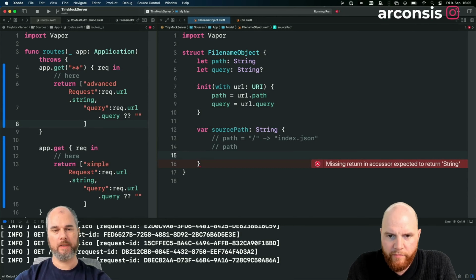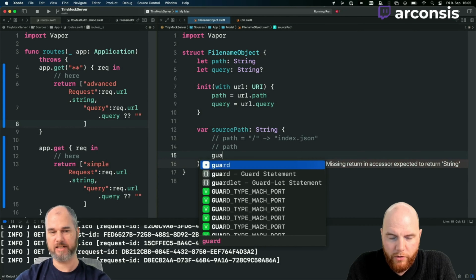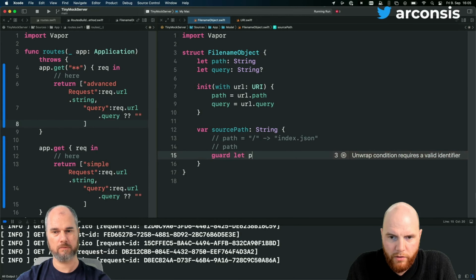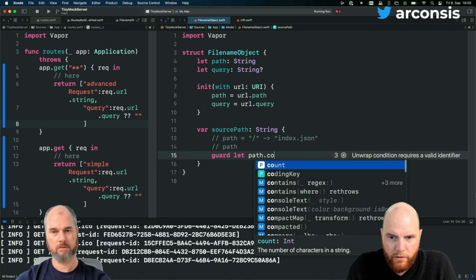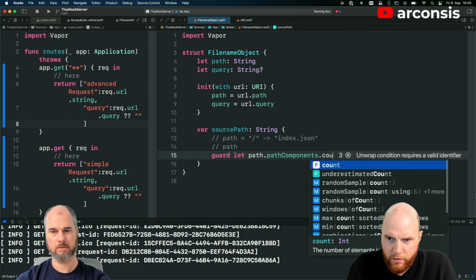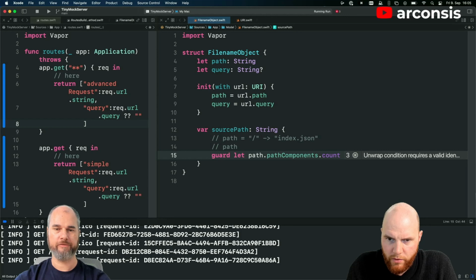So, okay, then we have to check how many path components we have. If you don't have one, then it's index.json. True, yeah. Something like that. So you could say path.components.count, and if that, with only the slash, the path components should be 0, or is the path one component? That we have to check. So maybe 0 or 1, equals.